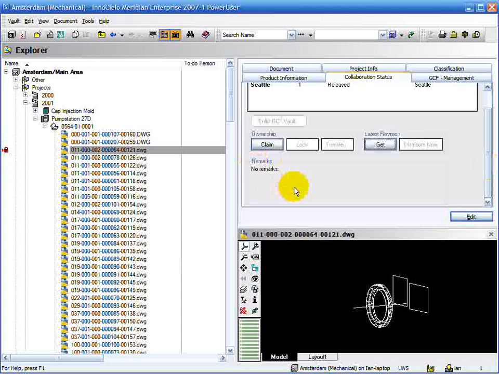That sums up the basics of the InnoCielo Global Collaboration Framework. You can also find information on using the Global Collaboration Framework in the provided documentation. Thanks for watching.